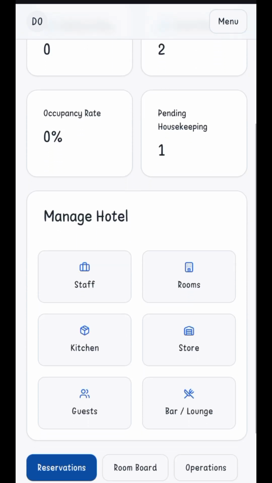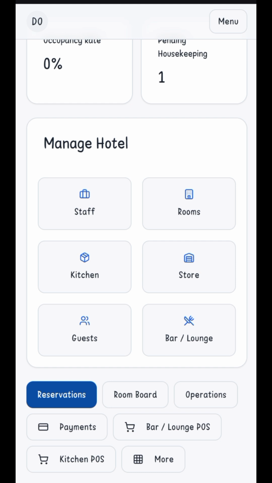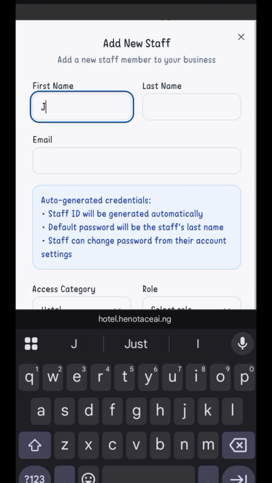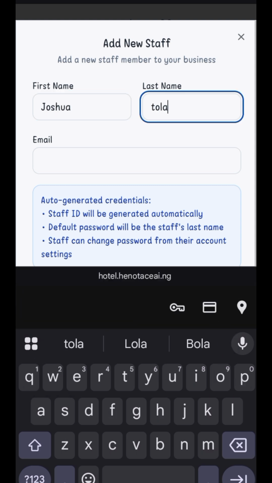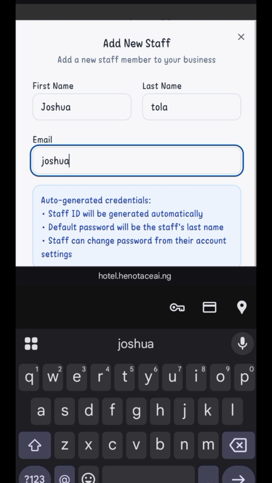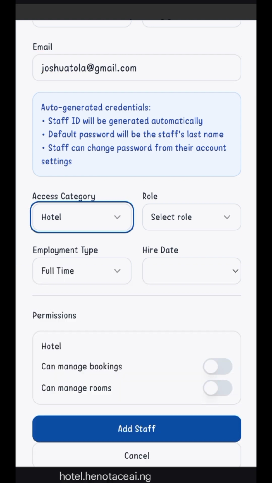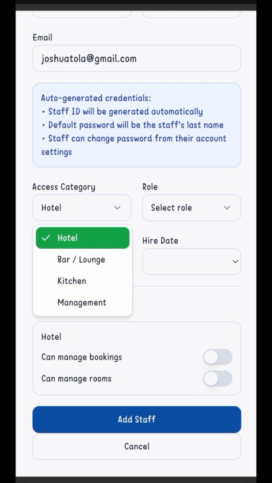Now you can easily check other things on this platform. One of the things you can check is staff. How do you create a staff account? To create a staff account, you write the name, the surname, and the email address, and it's so easy for them to understand because they will use their email address and their password to log in. So you create it here. There are three different categories, or four: there is the restaurant and bar, there's lounge, there's a kitchen, there's manager. So you can create an account for each of them.